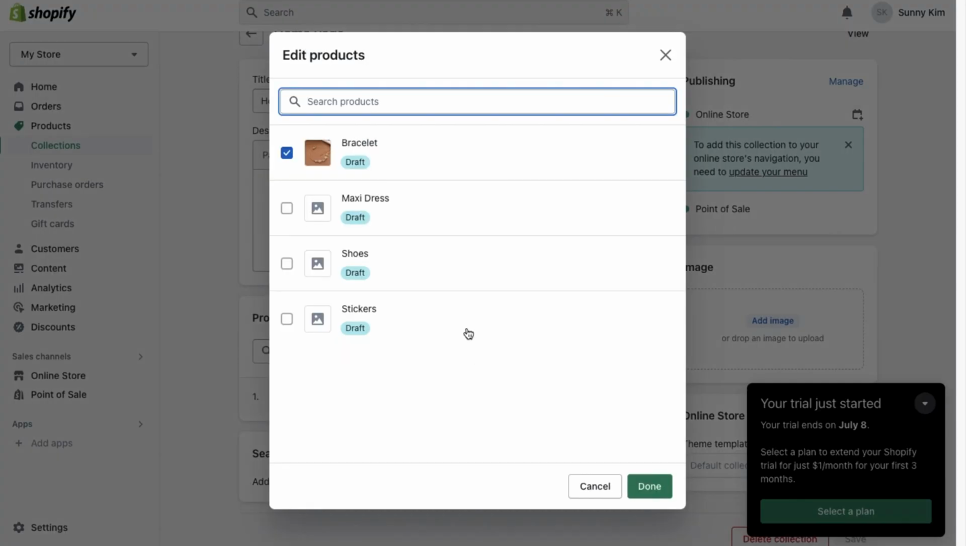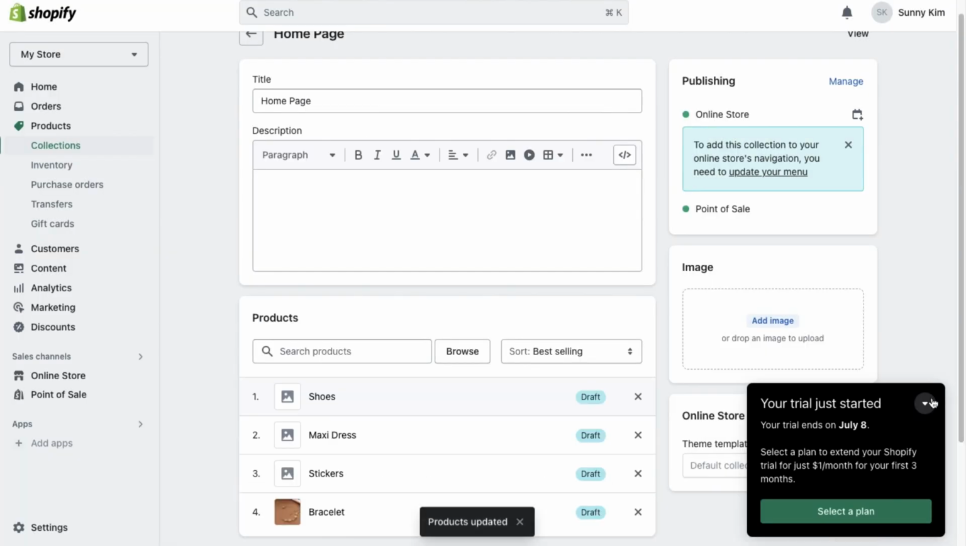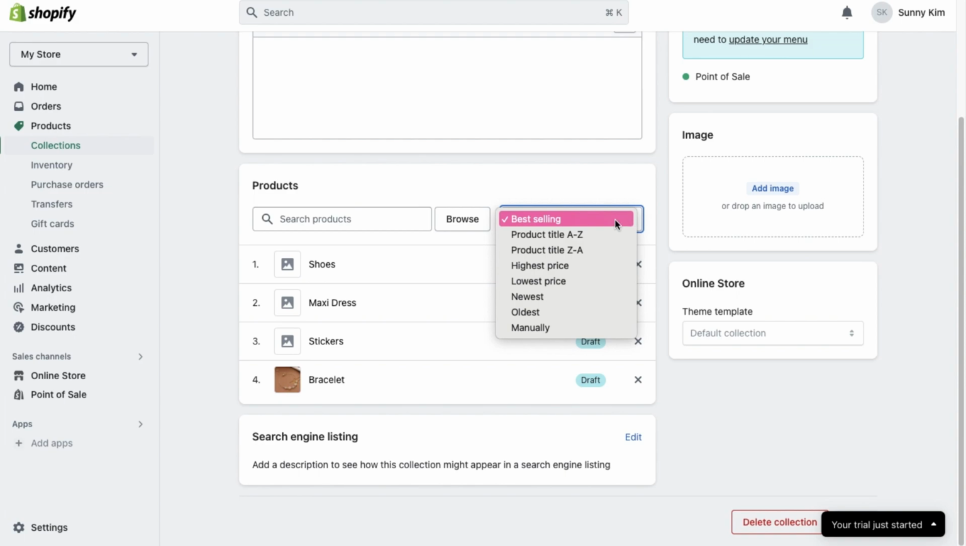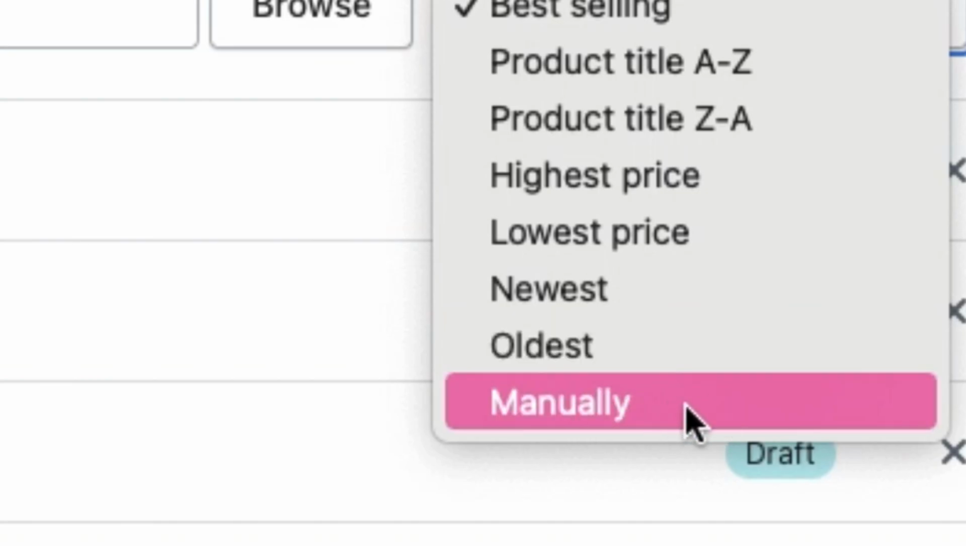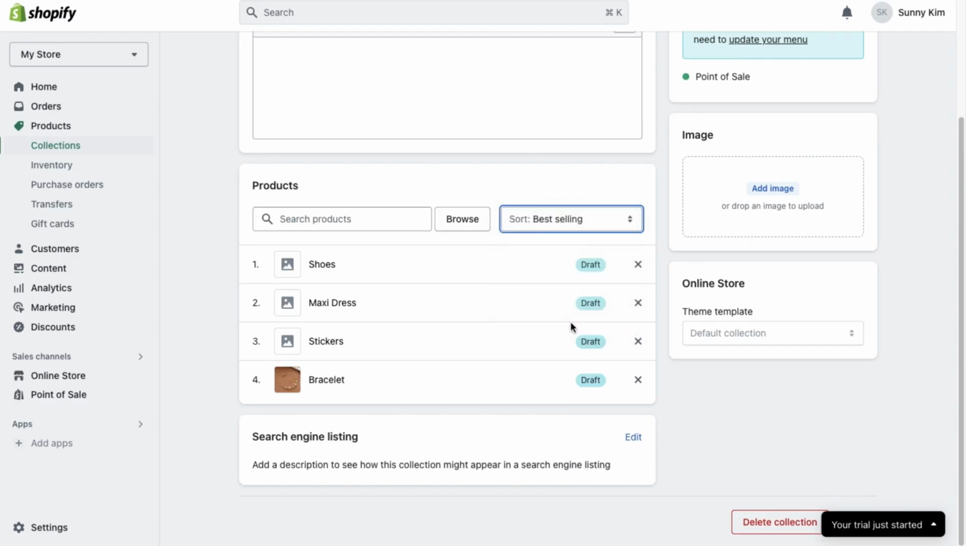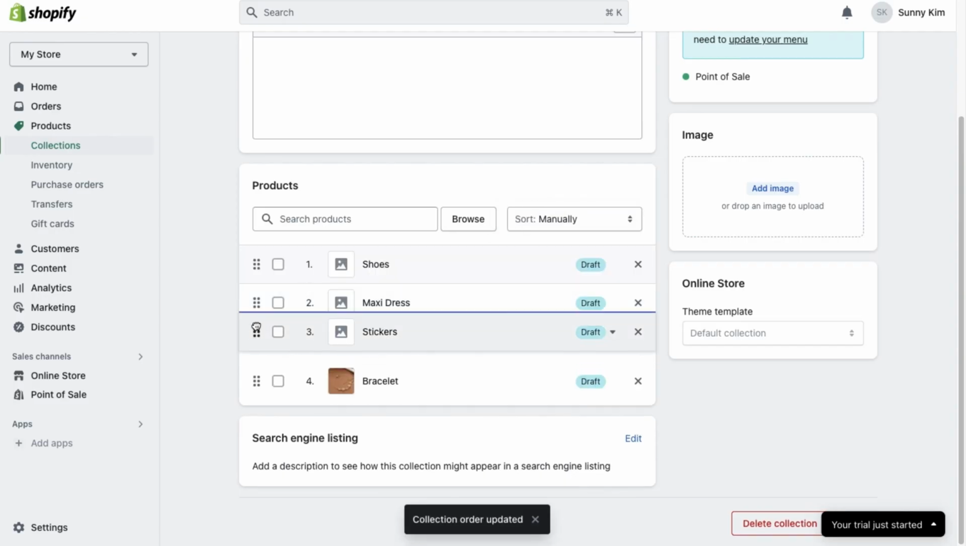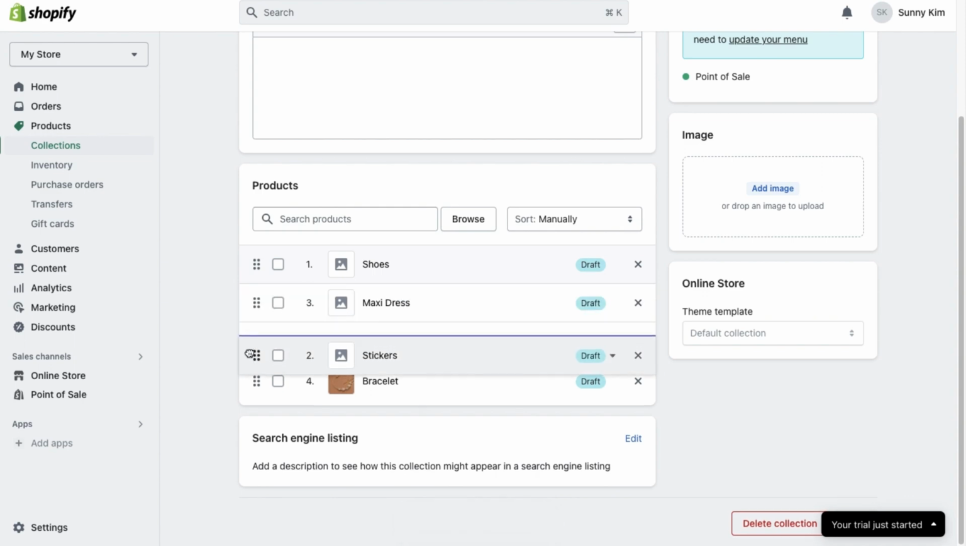Underneath the products list, click on Browse and add all the different products from your Shopify page to that collection. Shopify will by default sort it by the best selling. What we want to do is select that drop-down list and choose manually. That way, you can arrange all the products in the order that you wish.